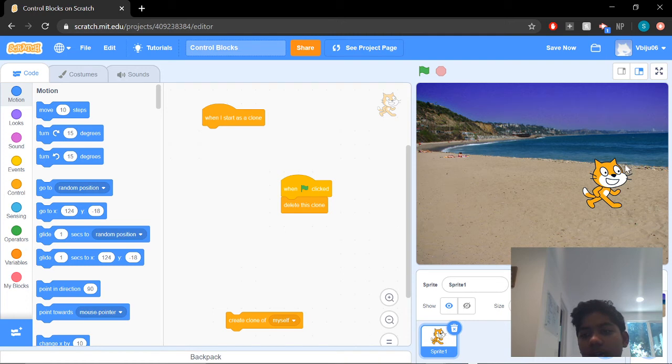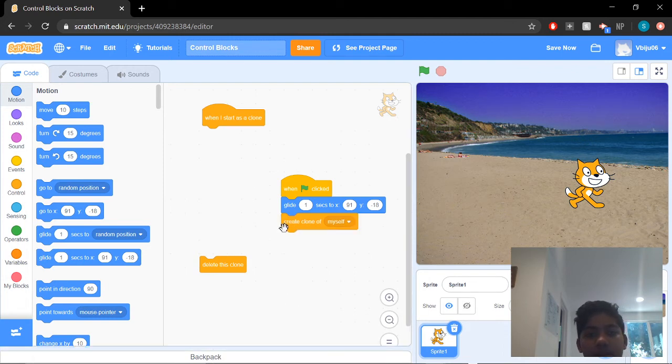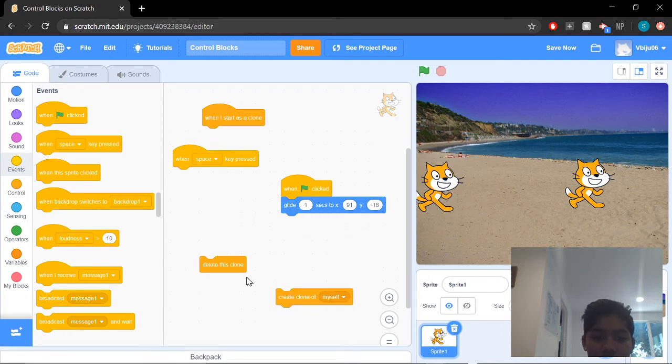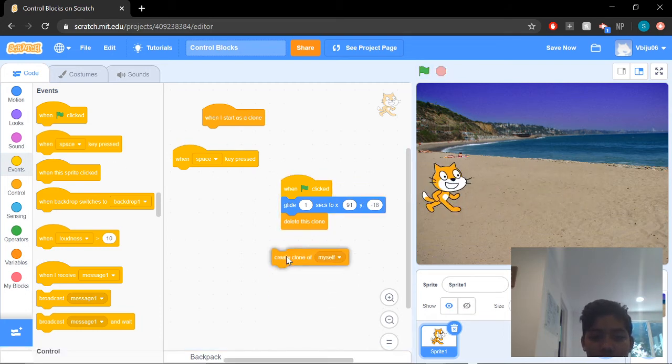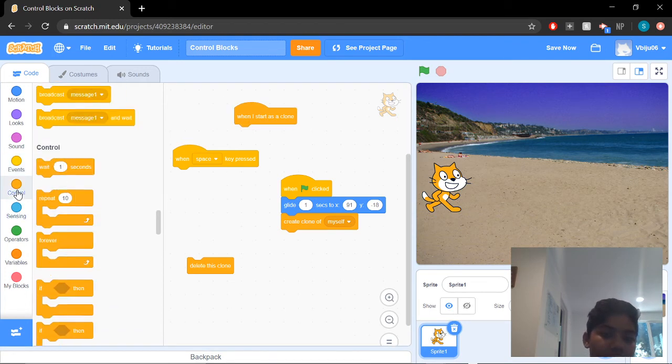So then if I was to do this, let's have this position come here, and let's glide to this position, put this here, create clone of myself. Okay, and then let's go to Events, when space key is pressed. Let's bring this character here. And now it's here. Let's put this here, create clone of myself. Okay, and now when I start as clone, you have this, you have that there, you have this here.